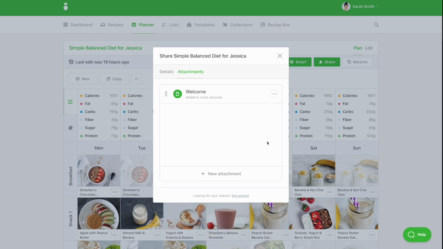If you'd like this message to be the first thing your client sees when they log in, be sure to pin this message by clicking the icon with the three dots and selecting Pin Attachment. Your client will be greeted with this message when they visit the shared link. You can always unpin this attachment by selecting the icon with the three dots and selecting Unpin Attachment. And if you need to edit or delete your attachment, you can select those options here too.